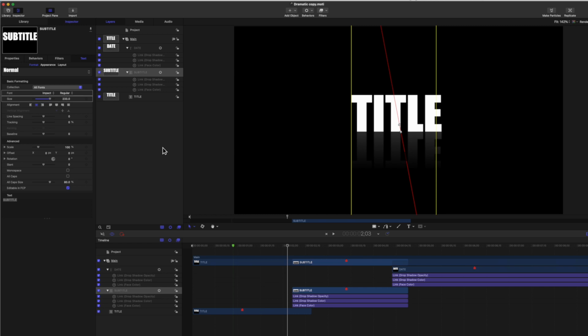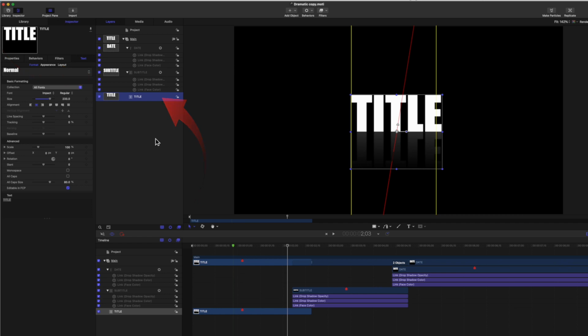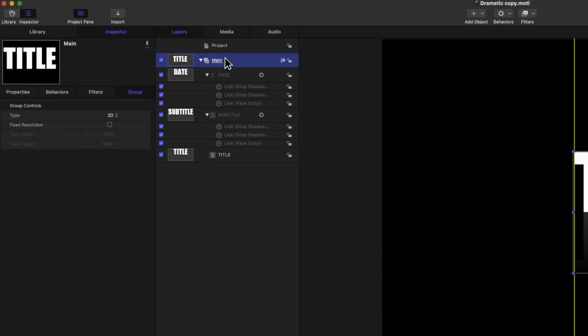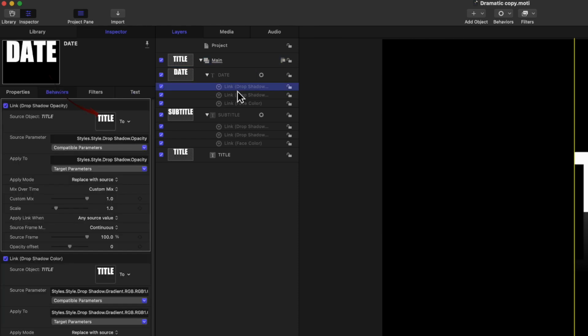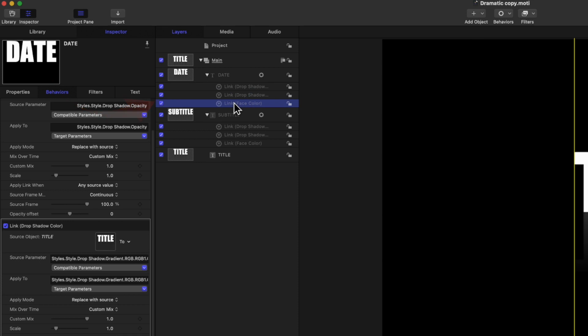And as you've seen, the dramatic title contains 3 animated words. In this exercise, we're going to add a 4th word with the same animations as the original 3. One of the main concepts of Motion is that objects are contained in groups. And when an action is added to a group, it affects all the objects in the group. And when an action is added to an individual object, only that object is affected. And this is similar in concept to a compound clip in Final Cut Pro.